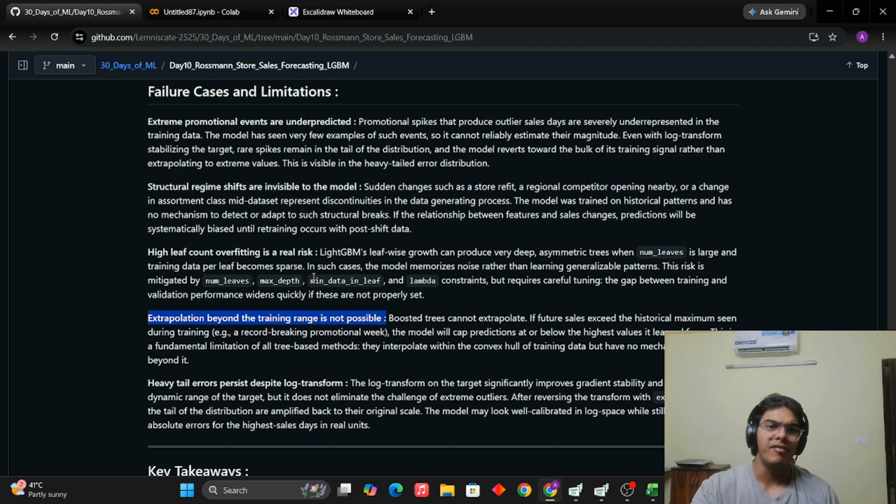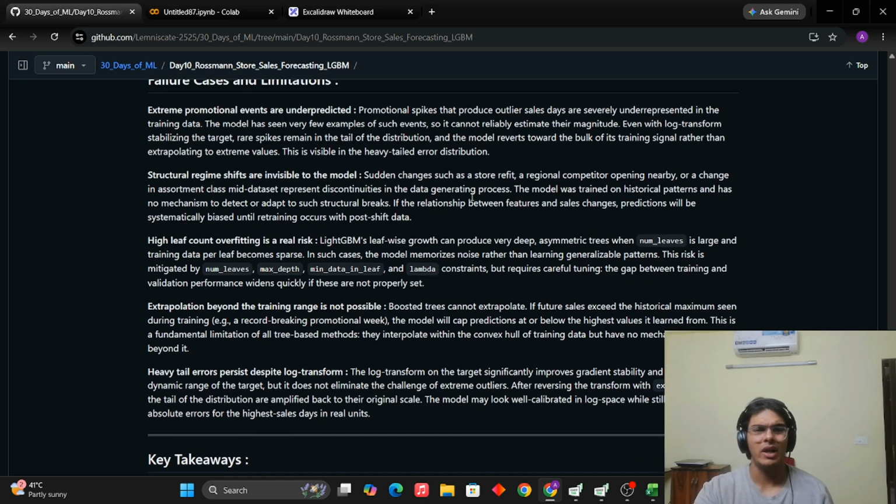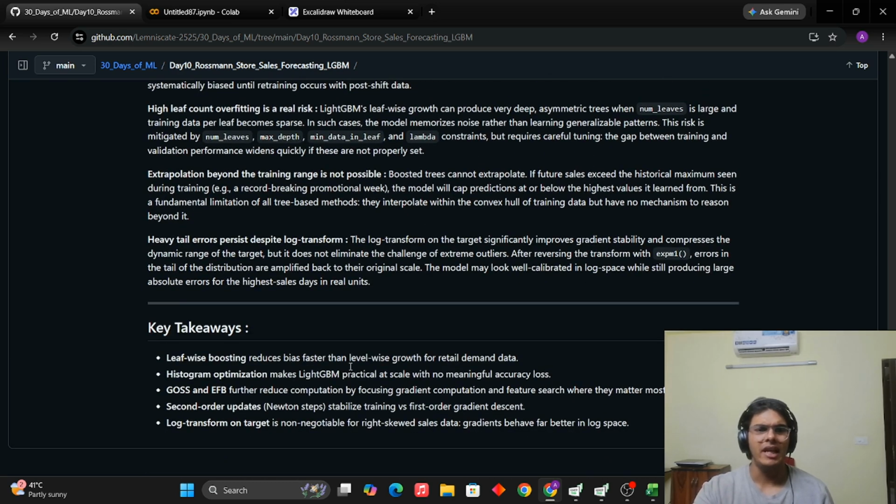High leaf count, this is always a risk, since light gradient boosting machine is a very aggressive model. It aims for speed rather than stability. There is always a risk for overfitting if the tree is very deep. So these parameters, num leaves, then num estimators, max depth, they need to be tuned very carefully, because even a slight hiccup in tuning and your model will overfit. You can read the other ones as well. These are very theoretical values. These are the key takeaways.